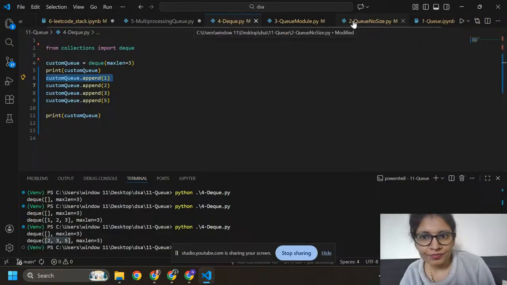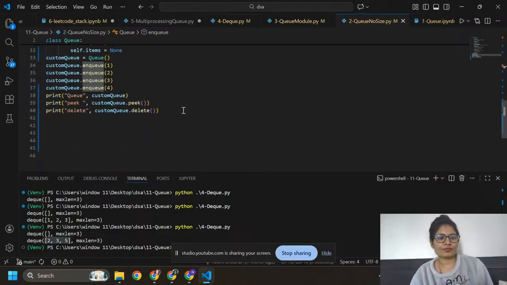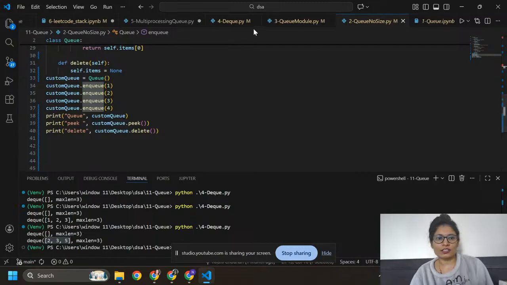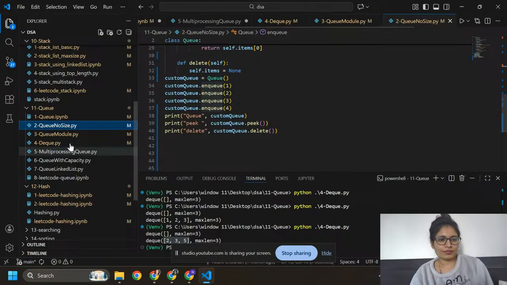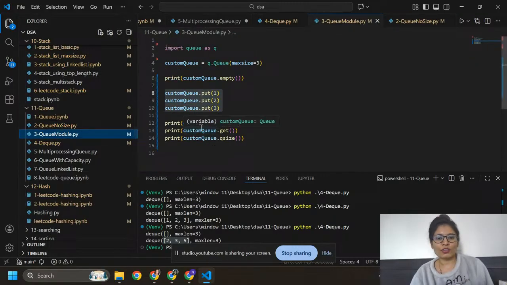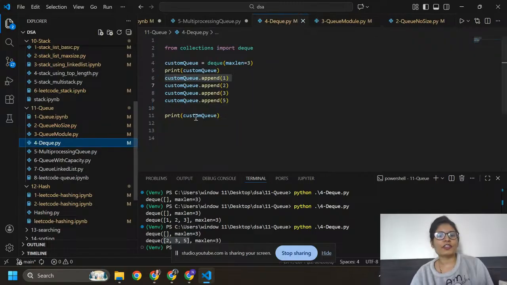Here in the queue, if you are going to add multiple elements, it will get stuck and will not work properly. But in a deque, it will remove the oldest element automatically. And here it is giving us 2, 3 and 5.